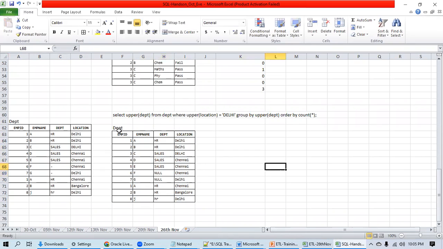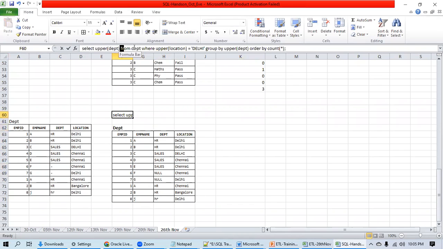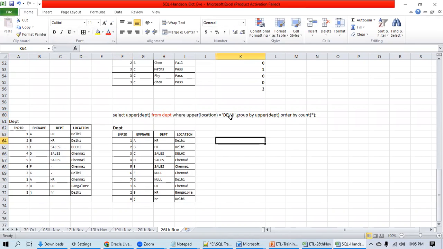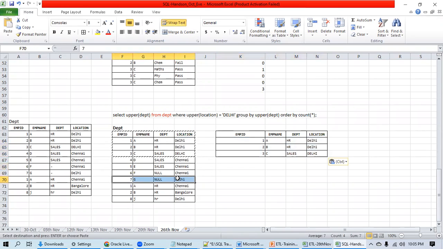So this is your department table. First of all, the from keyword will be executed. The engine will make a copy. So this is your table, right? From is done. After from, which keyword will be executed? Where. You have written where upper location equals daily. So the engine will apply a filter on this location column. It will fetch the daily location.